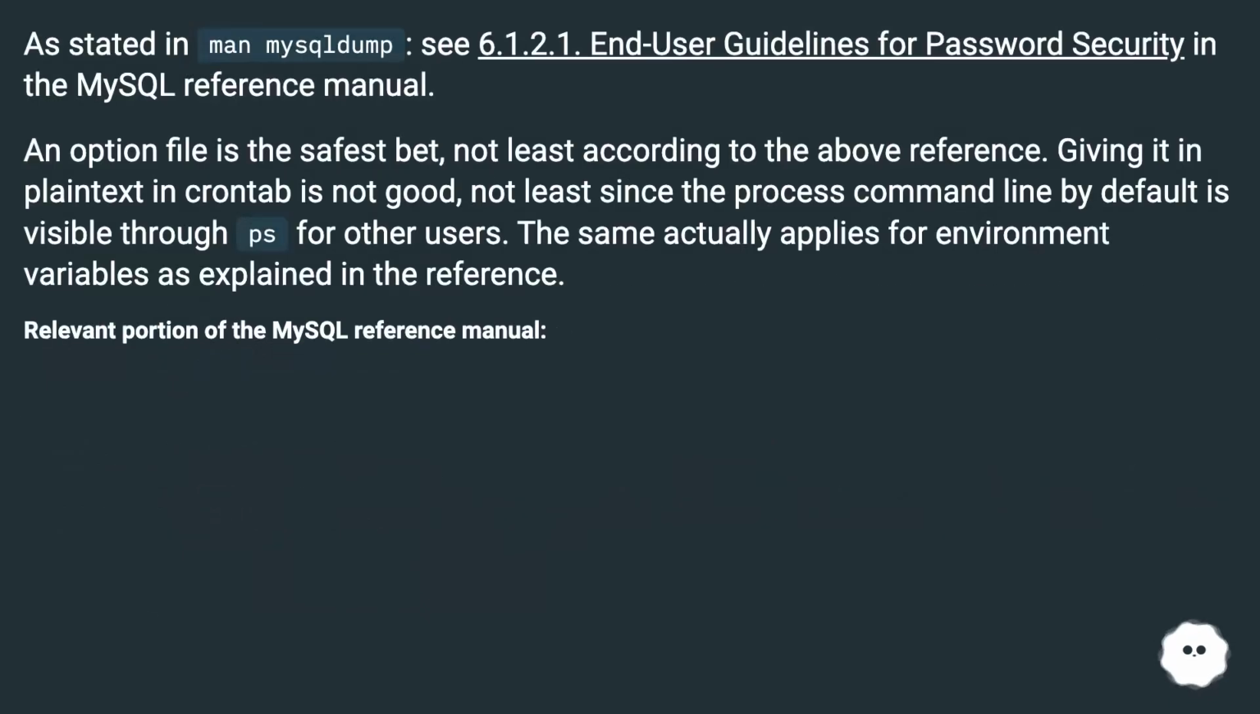As stated in man mysqldump and section 6.1.2.1, End-User Guidelines for Password Security, in the MySQL Reference Manual, an option file is the safest bet. Giving it in plain text in crontab is not good, not least since the process command line by default is visible through ps for other users. The same actually applies for environment variables, as explained in the reference.